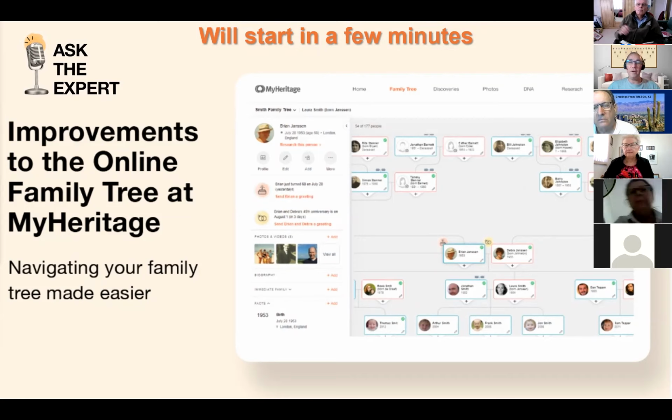Today, I am very happy to bring you the latest improvements that MyHeritage did to the family tree view. This is something I have been experiencing for a couple of weeks already. Some of you were chosen to have early access, but now it's rolled out and everybody is using the same view. So let me show you what's new in here.